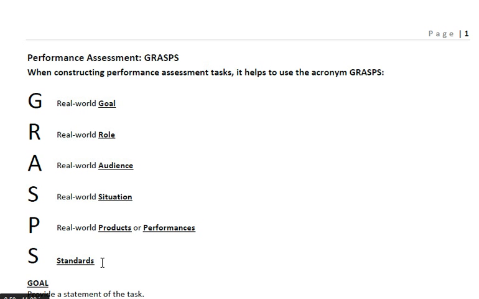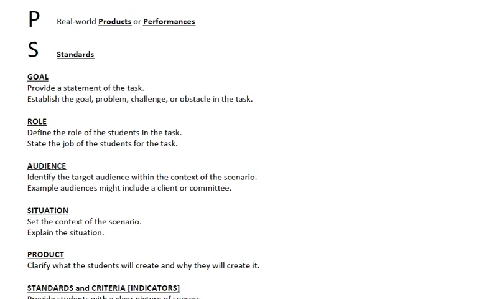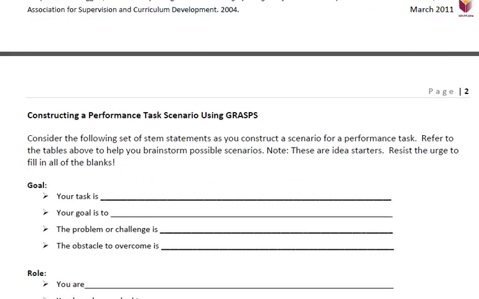Okay? I want you now to look at the standards in your unit and pick out the 1 to 4 standards that you feel are the heart of your unit, that students really have to know this. And these are the standards we're going to create a performance task for. When you come down, you're going to see the sentence stems.